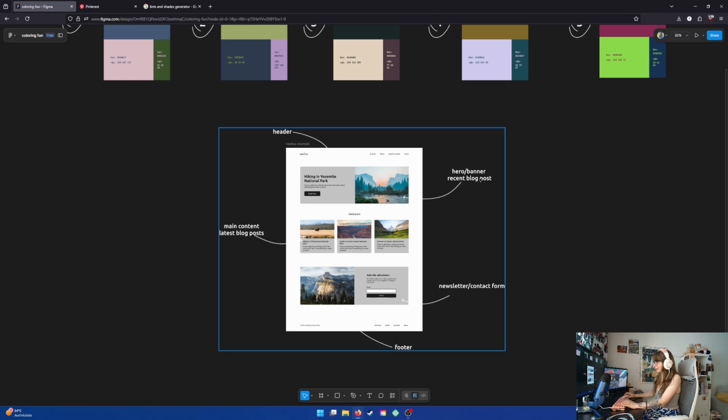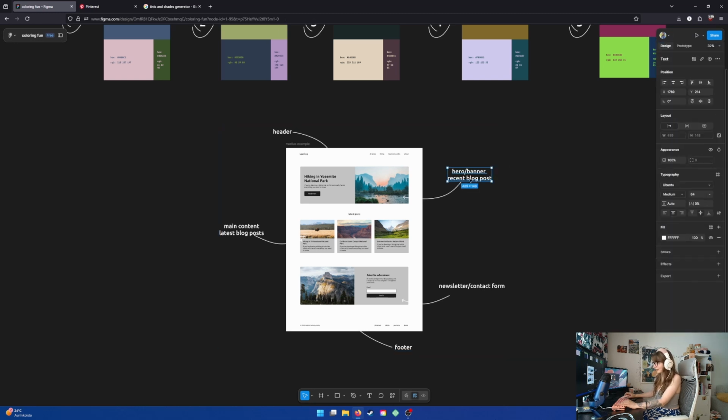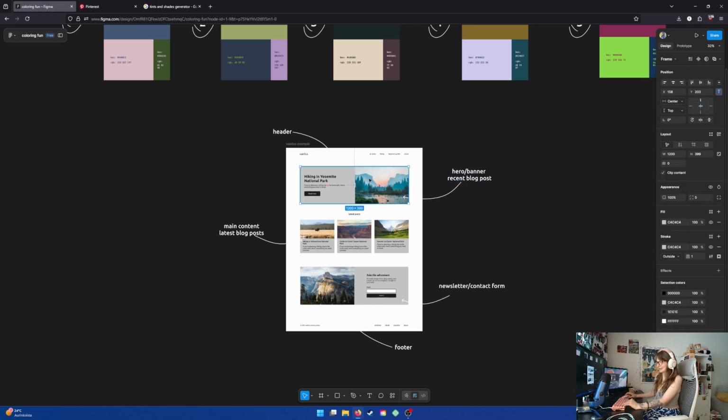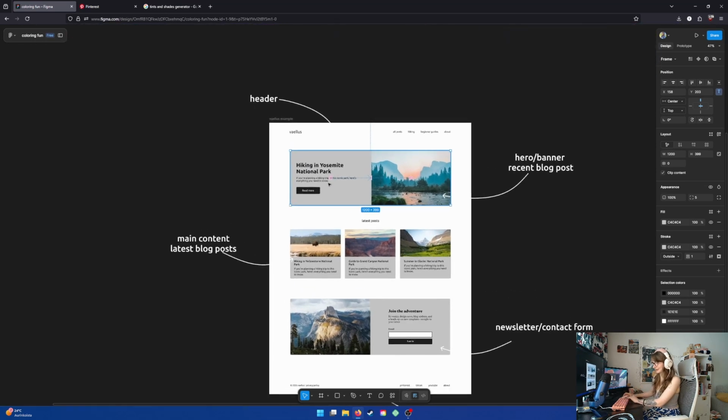So first we have the hero banner area, but in this case, it's the recent blog post. And again, this is not a real website at the moment, at least. I haven't unfortunately hiked in Yosemite National Park. I'm not even sure if I pronounce it correctly. I'm sorry about that. But I like hiking generally, and I was inspired and I created this sample page. So in here, this is the recent blog post.